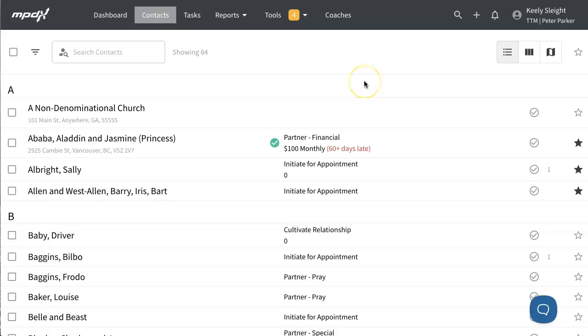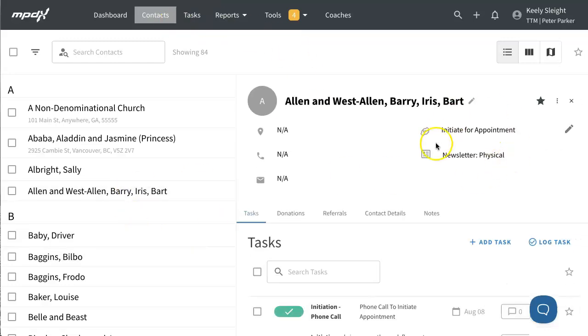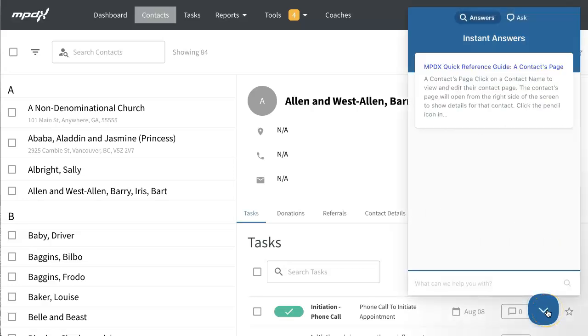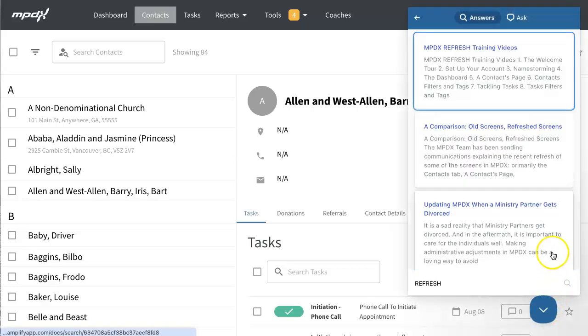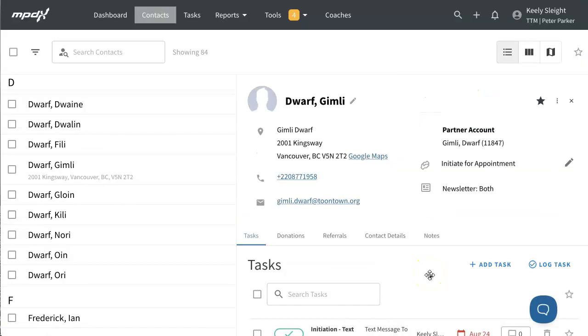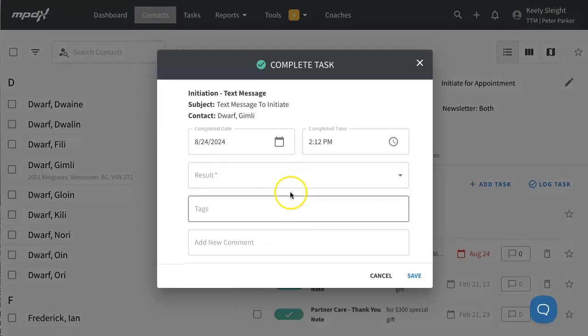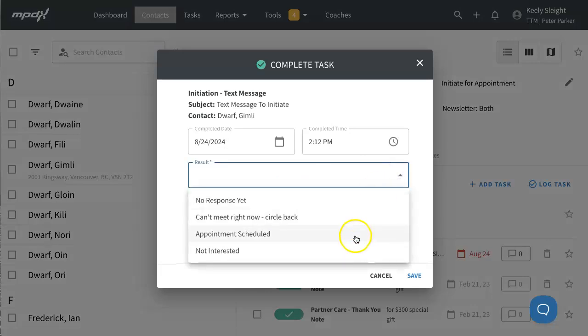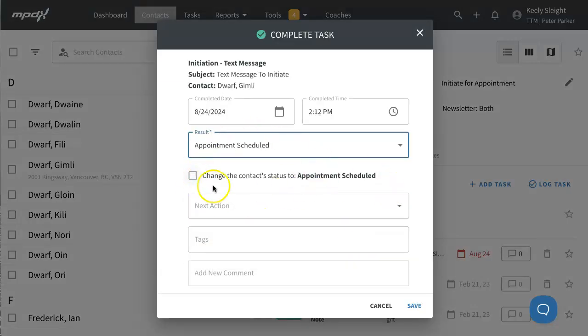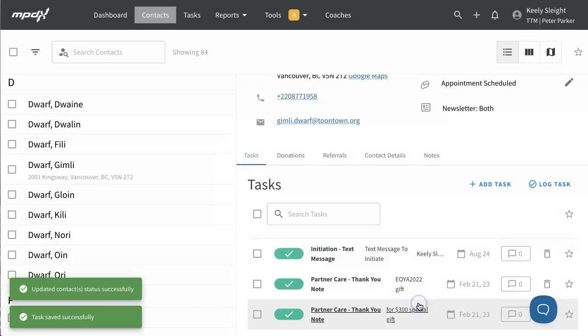This is where status can come in. You can see the status of a contact in 2 places, from the Contacts tab, or within a contacts page at the top. Check out our video, MPDX Refresh, updating the status of a contact, for information about statuses in MPDX. For example, let's say you are completing an initiation text message task for an appointment. This contact responded and would love to meet. When you select the result, Appointment Scheduled, MPDX will introduce the option Change the contact status to Appointment Scheduled. Click to check the box and change their status. You'll see their status has changed.